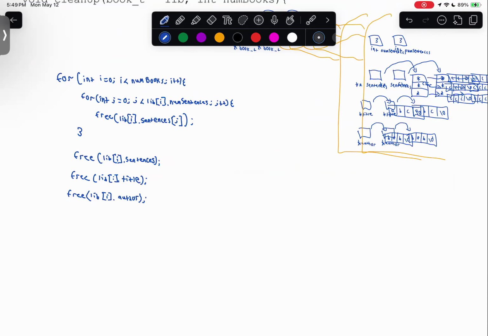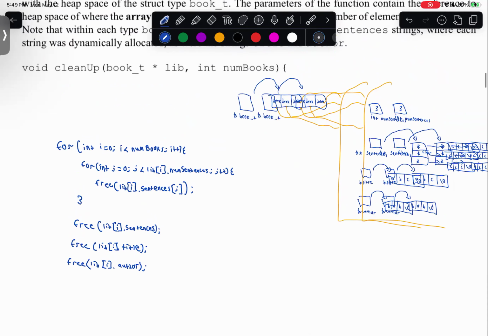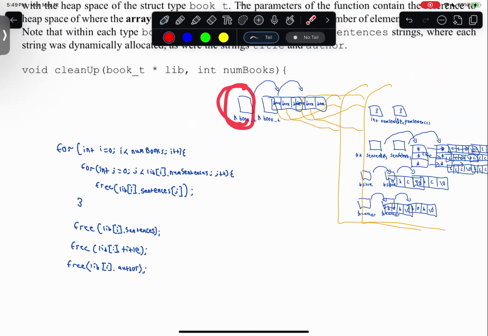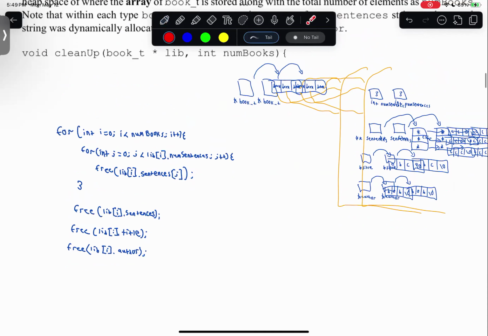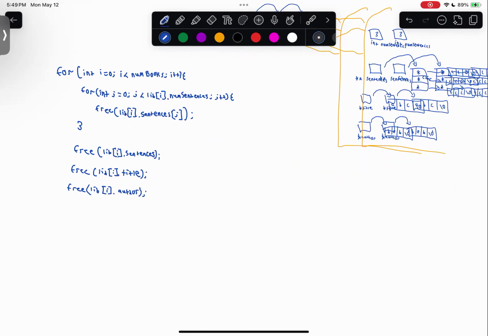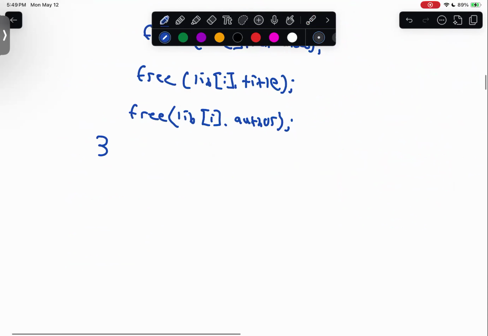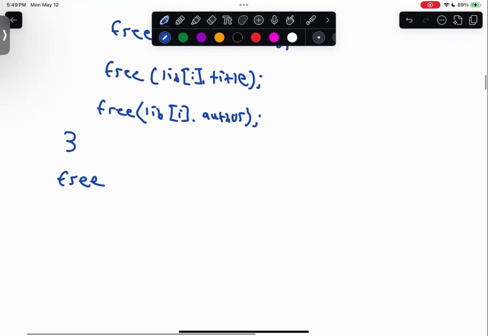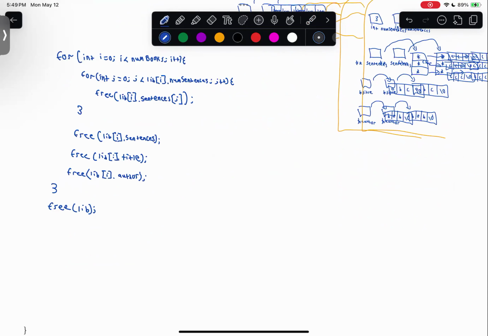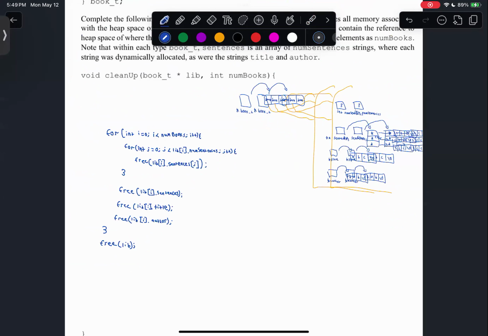No, we are not done. Good, I'm glad a lot of you said no. We still have to free the book array out here. So we need to free lib. Perfect. But we don't need to do that in a loop because it's just one overall pointer. So now we can close this loop and say free lib, the overall library. Now are we done? Yes, that is the final answer.